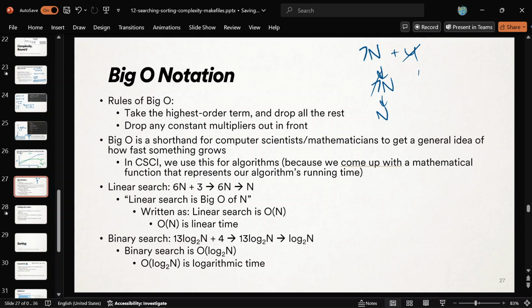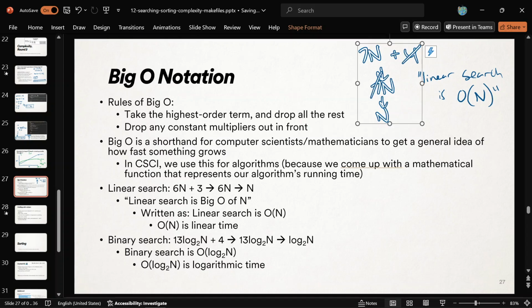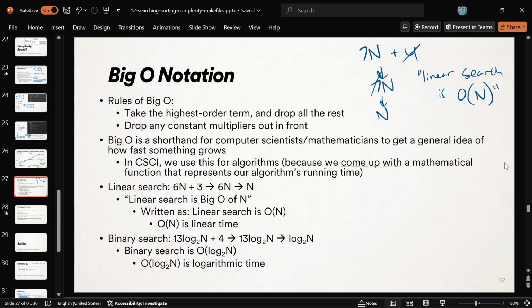So after we do that process, we say that linear search is big O of n. That's its time complexity, okay? So that's the secret. That's how you do it. It's a kind of shorthand. We've come up with this very complicated analysis, and it's just a simplification of that. It tells you at a high level how fast your function grows, because we've turned our complexity into something that we can graph.